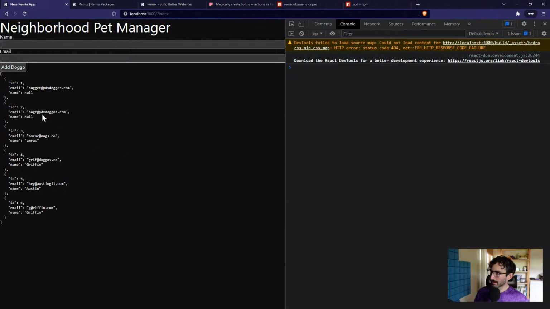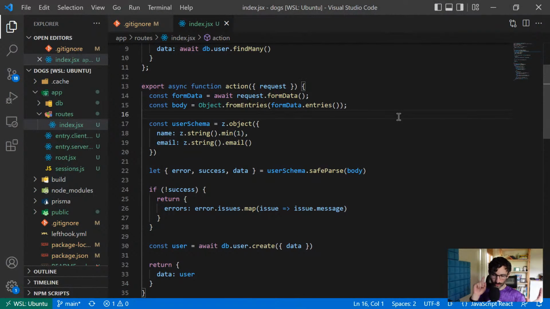Okay, let's look at maybe managing some of these pets so I can actually start deleting some. So to delete a pet, what do we want to do?